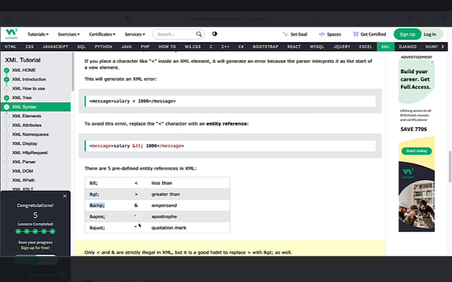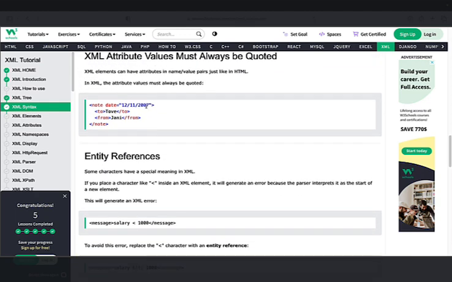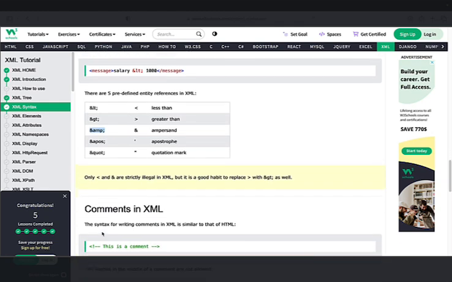Similarly, apostrophe or a quotation mark, because quotation marks are considered as pairing elements for our attributes. So if you use quotation marks, again it will complain. So every time you want to use these symbols, you would actually have to use these codes. That's one key thing here.